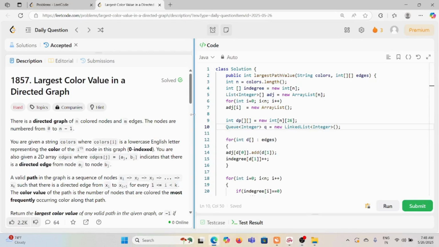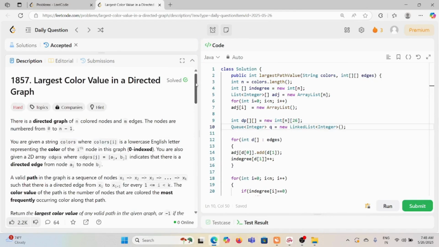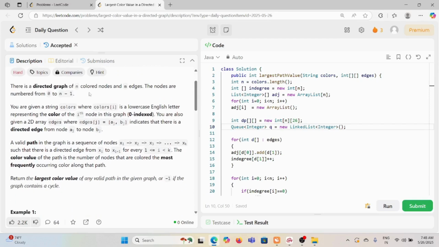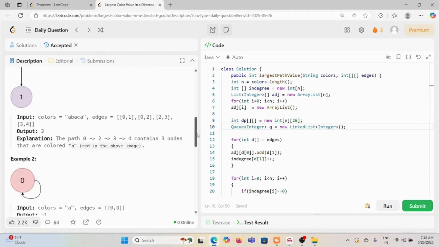Hello guys, so today we are solving this problem, largest color value in a directed graph. There is a directed graph of n colored nodes and m edges. The nodes are numbered from 0 to n minus 1 and we are given a string colors like we are given here. We can take this example.